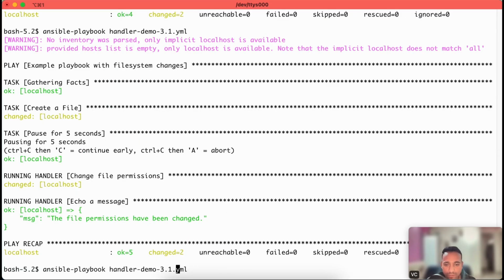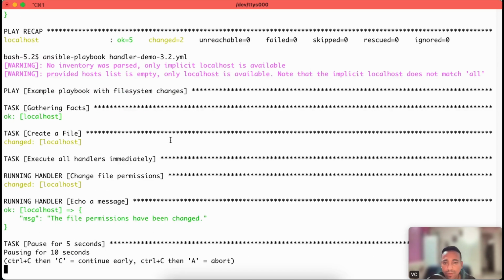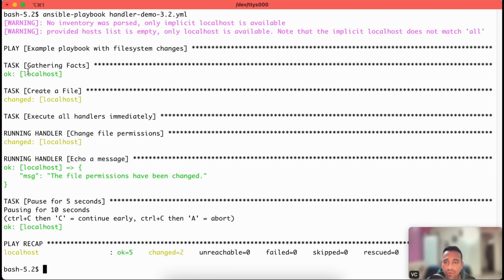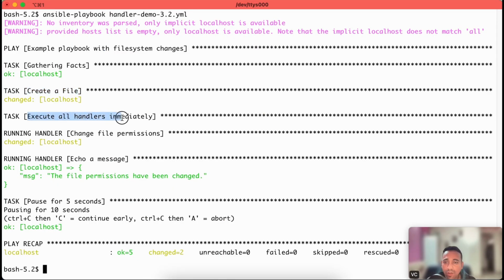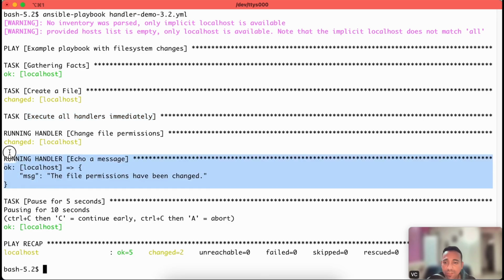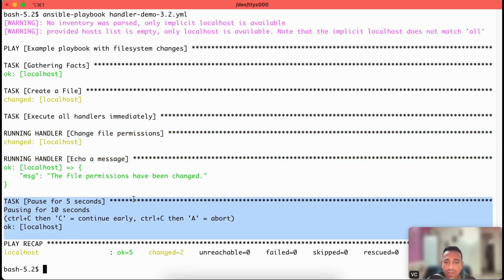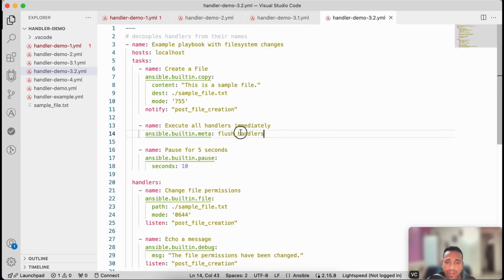So let me show that to you. Now we are running handler2 3.2.yaml, and now this is complete. Here you would notice we created a file, and after that the flush handlers task immediately kicked in, which executed all the handlers, which in our case were two handlers, changing the file permission back to 644 and echoing a message. And then the next task got executed. So this way you can see that we can control when to execute a handler. We can immediately execute a handler after the task, or we can wait all the way till the end, and then all the handlers will get executed, which is the default behavior for Ansible.